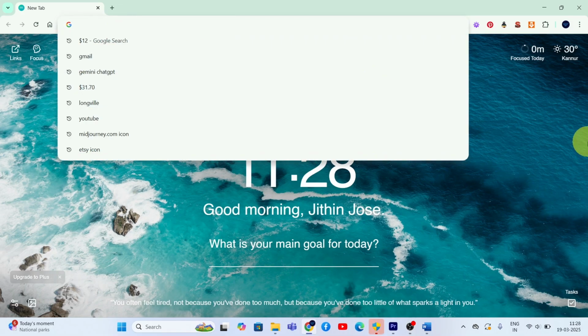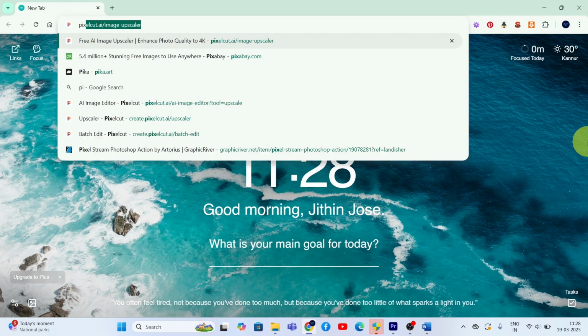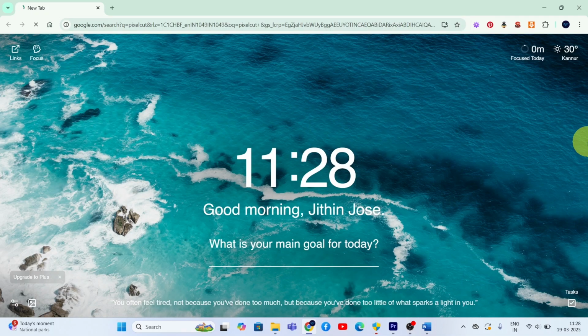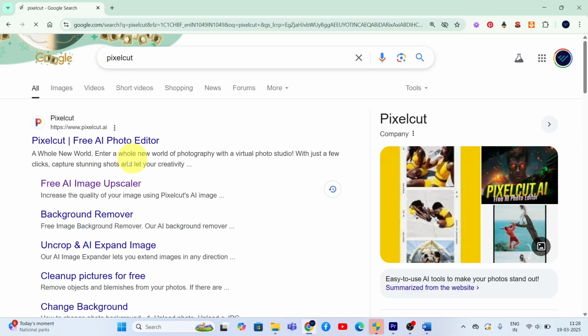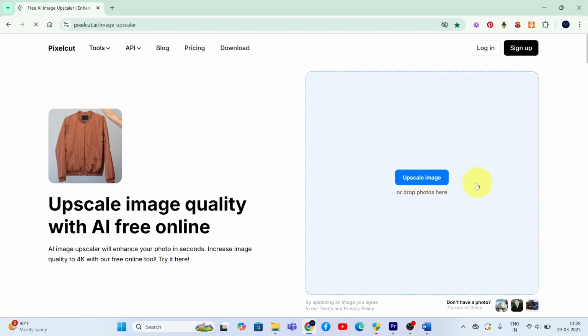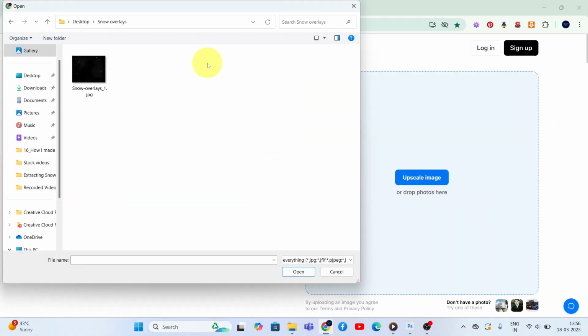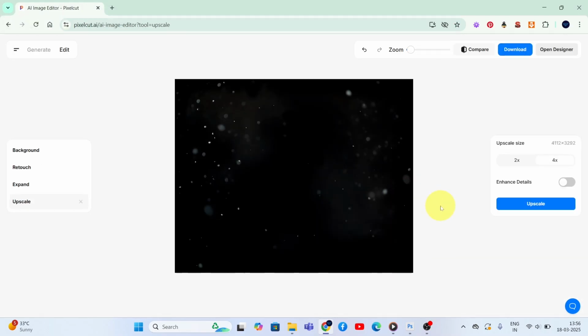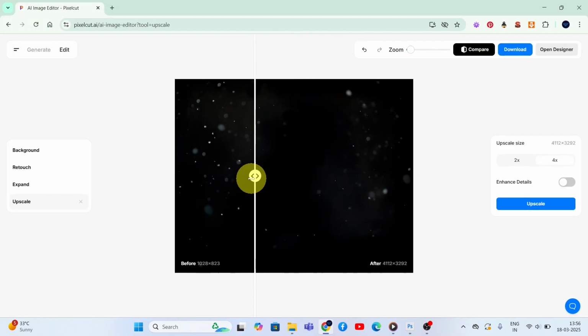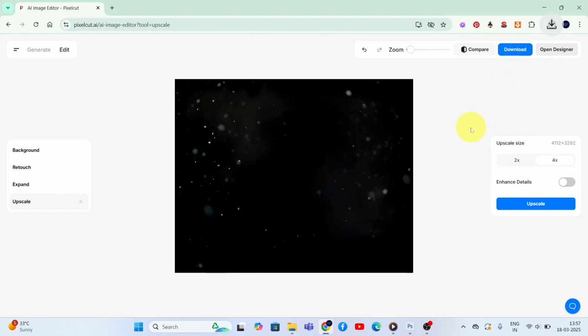Upscaling overlays for high-quality results. First, let's search for PixelCut. Now, click on PixelCut Free AI Image Upscaler. Next, click on Upscale Image and upload our snow overlay. Upscaling is complete. Now, let's download the upscaled image.